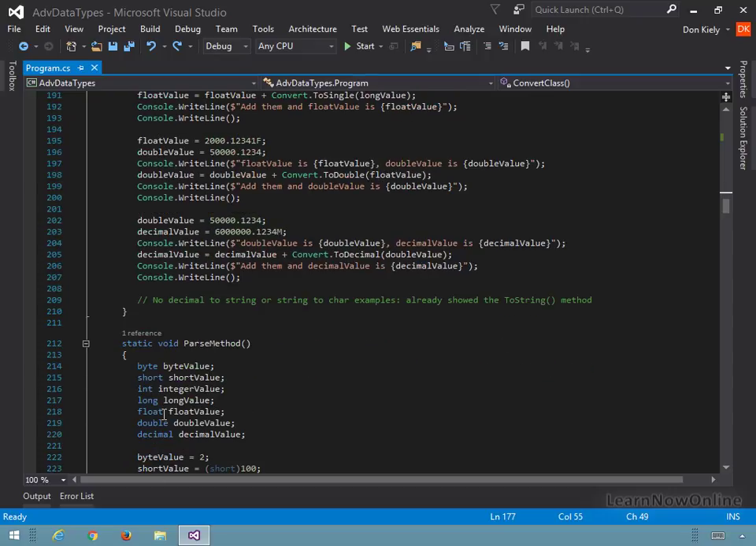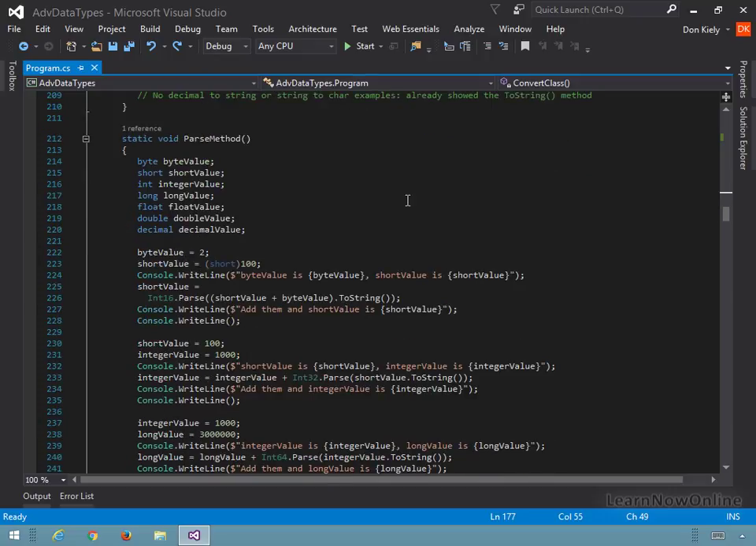Okay, then there's another way to convert data as well, and that's with the Parse method. Now, this is available on all data types, so this is a method of the data types itself. So you can use this method to convert a string to a data type of your choice. In this Parse method, what I'm doing is I'm taking some data, I'm converting it to a string, and then parsing that back into a particular value. So, a little bit of a contrived example, but it was an easy way to show what's going on.